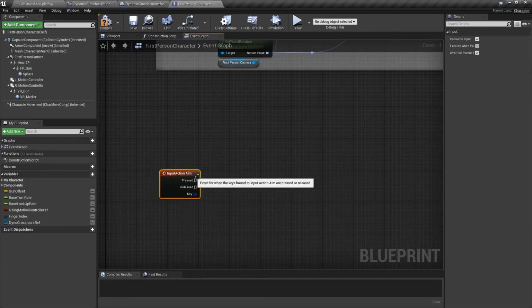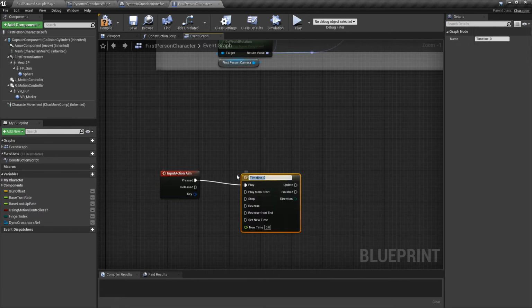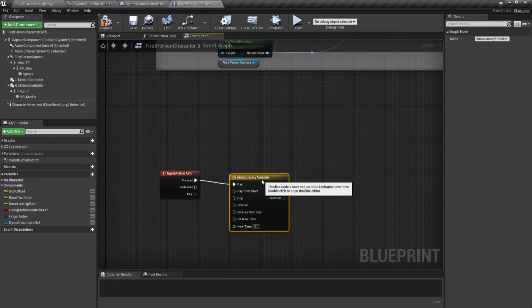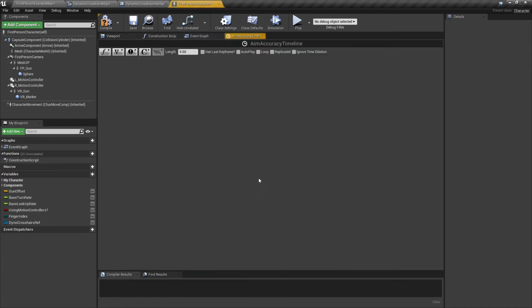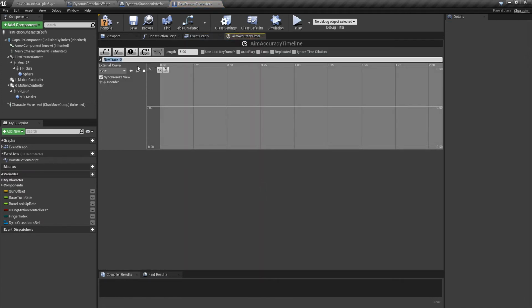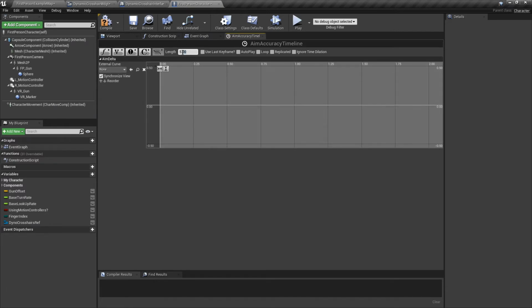And so whenever this is pressed or released, I want to either zoom in for my aiming or reduce my aiming accuracy quality. So what I'll do here is I'll add in a timeline. We're going to call this aim timeline, or aim accuracy timeline. And when we go in here, we're going to make sure that we have a float. This is going to be our aim delta. And we're going to start this off at like 0.75 seconds for our length. We're probably going to shorten that, but for now that's fine.